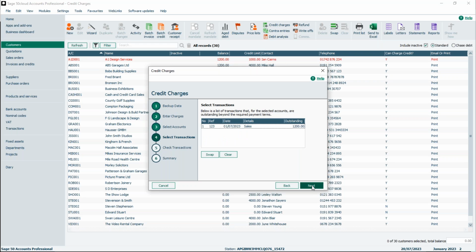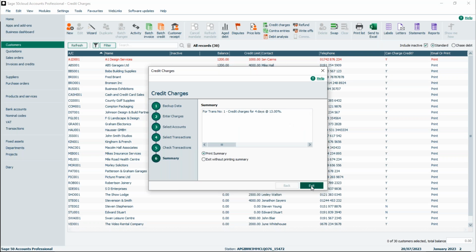It lists the overdue transaction. So I'll select the one I want to apply the late payment charge to. I'll click next. And it tells us charges will be applied for the following transactions, so the ones I'd selected at that point. So that's fine. And then I click post, and it'll tell me. Now I can print a summary of this, and I can also exit without printing that summary.